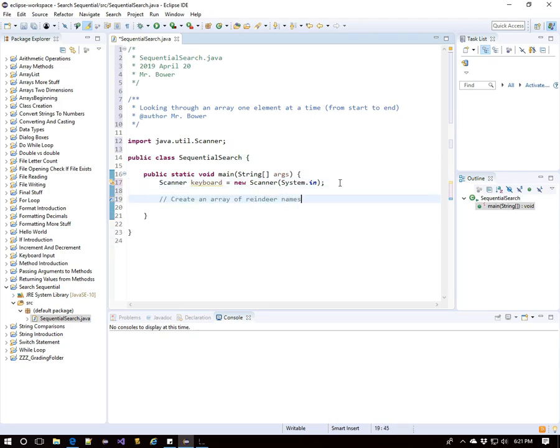All right, let's create an array of something. I'll make an array of strings, and it'll be a string array of reindeer names. Perhaps you've heard of them. You may know Dasher and Dancer and Prancer and Vixen, Comet, Cupid, Donner, and Blitzen. And the most famous reindeer of all, that's Rudolph. So once I get these all typed in, I'll have 9 reindeer names. You can make an array of anything you would like.